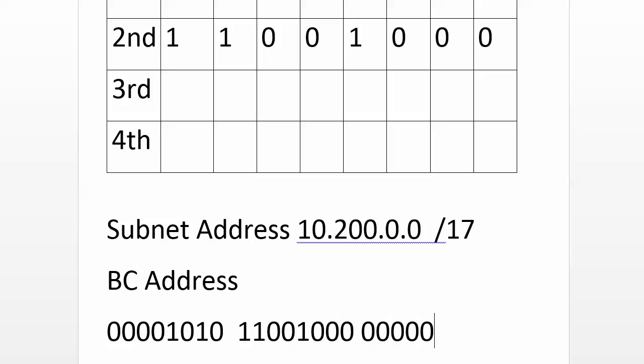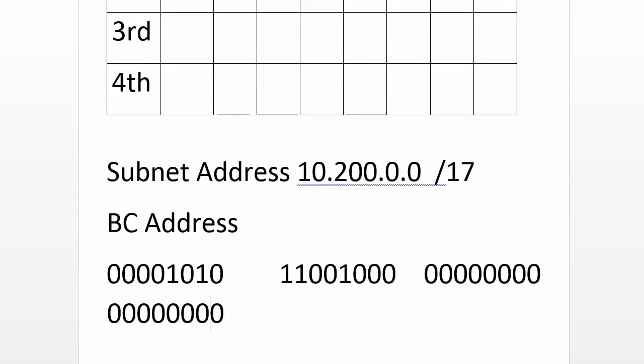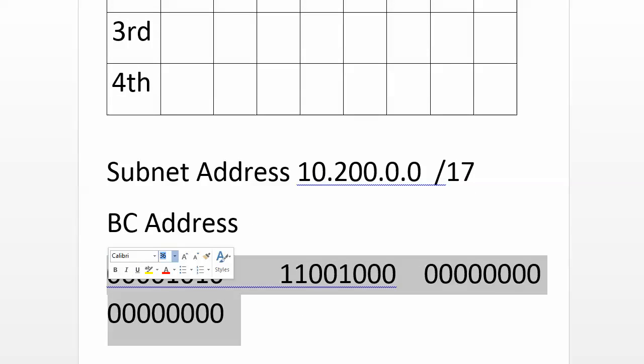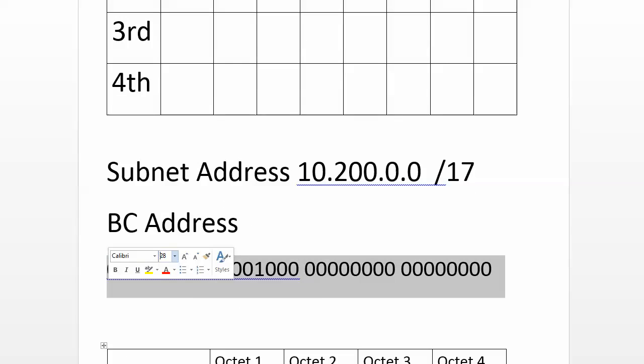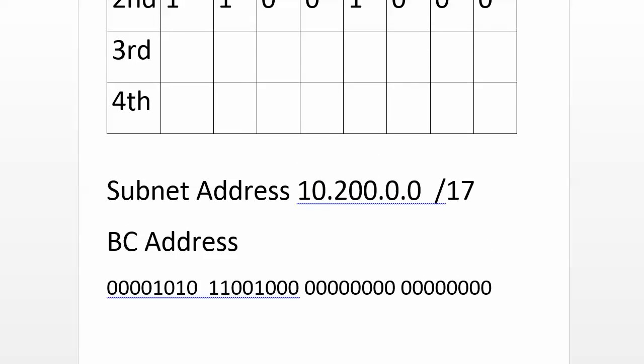11001000. And there we go. So let's bring that down in size just a bit. And let's see what we got there. Sorry about that extra movement.